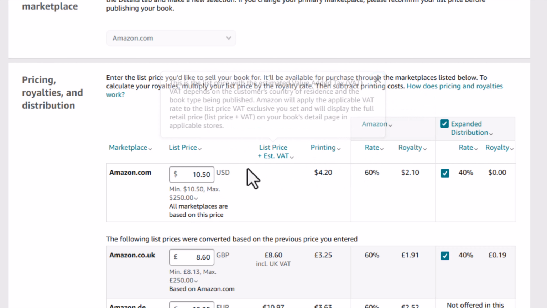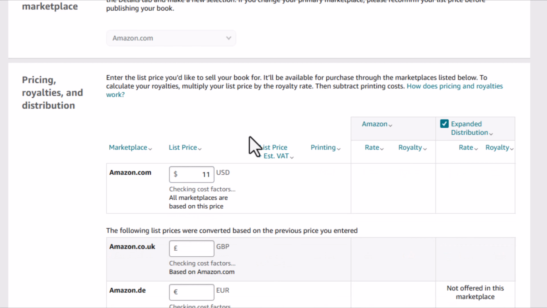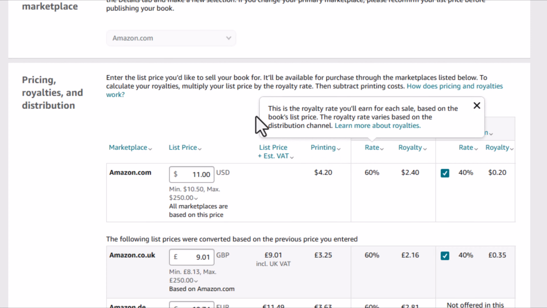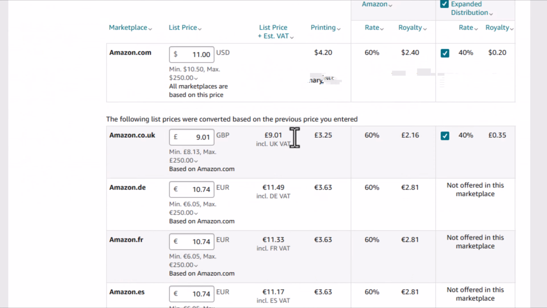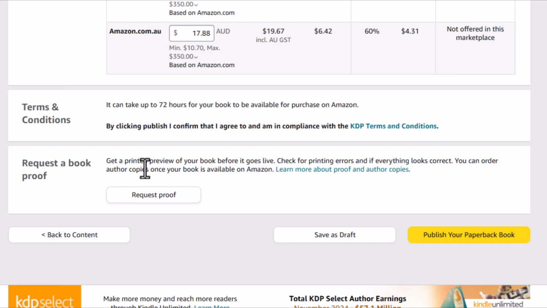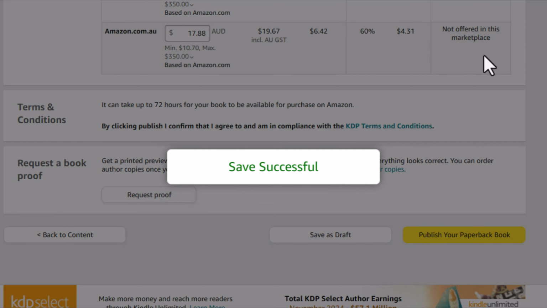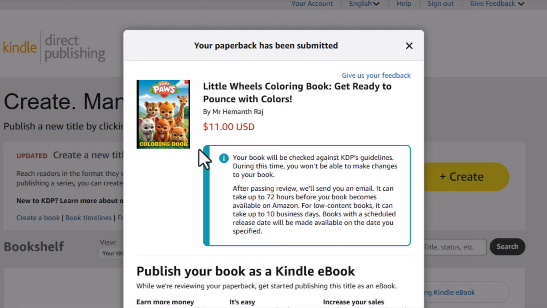and based on the pricing that you have entered for the US market, the corresponding markets' pricing would be automatically updated. So you can also choose between customizing each market's price, but I'm going to leave it as it is. And once you're good with everything, you can also request a proof of your book, which is a good thing. Once you're done with all of that, you can hit publish your paperback, and that's going to publish your paperback to KDP. It's going to take 72 hours before it's available on Amazon for sale, but you will get a notification once your book is published.